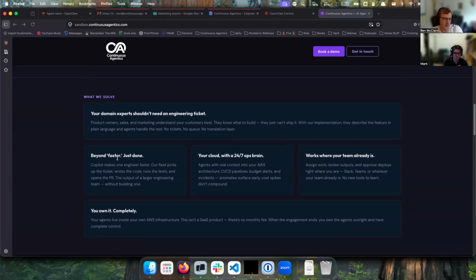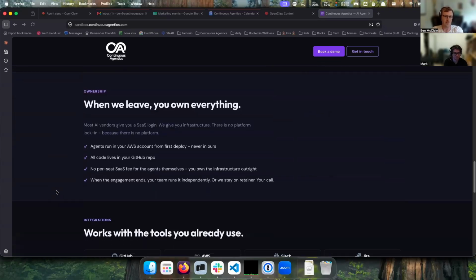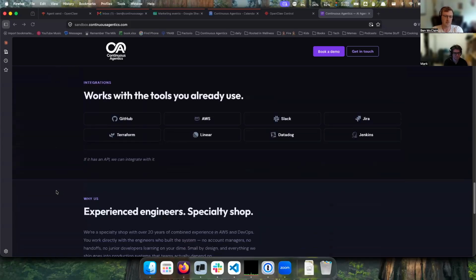We've been doing it for months now, and we know how to bring it to a place where it can be used and you can start running and making apps. So anyway, I'm pretty sure that's all we got. Just in a nutshell, that's what Continuous Agentics does.